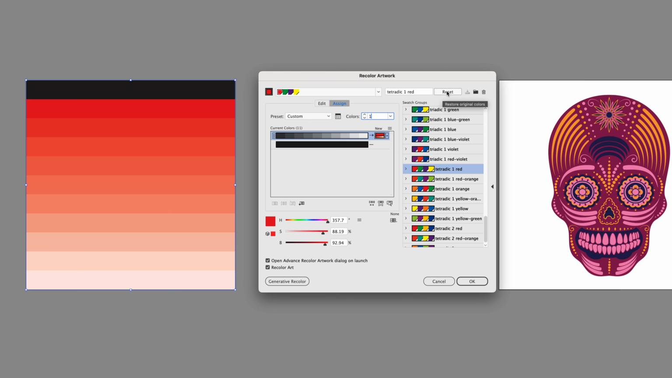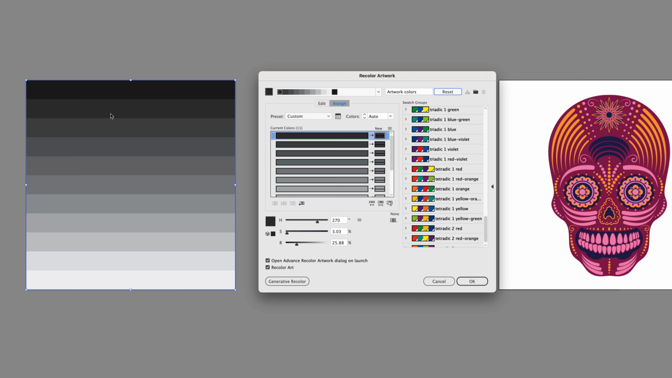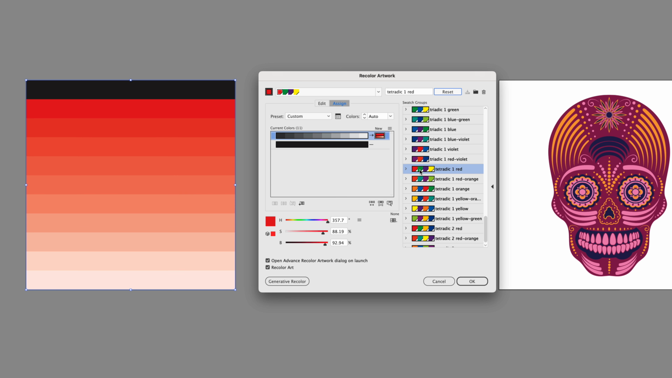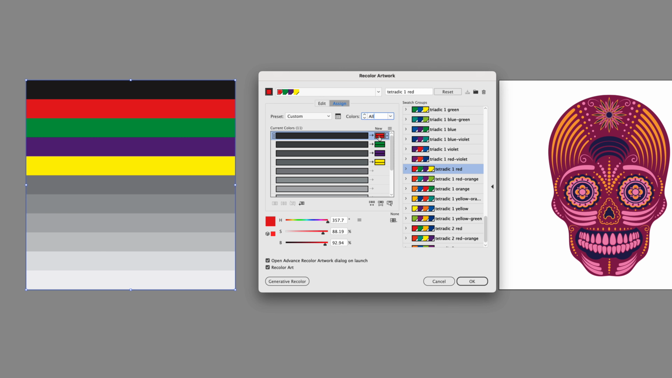I'm going to reset. Once you reset, it goes back to normal. Everything's kind of the way it was. I'm going to go back and click on tetradic. And I'm going to say I want all the colors. So it's going to give me more, obviously 1, 2, 3, 4 that I've chosen in this swatch. And what it's telling me now is that this color is now red, and that this color, or I should say value, is now green and so on. And you can see it. So that color that was once this is now this.